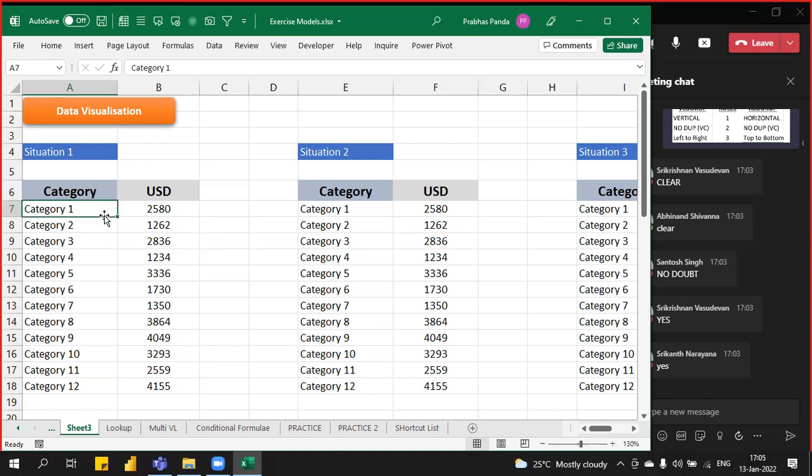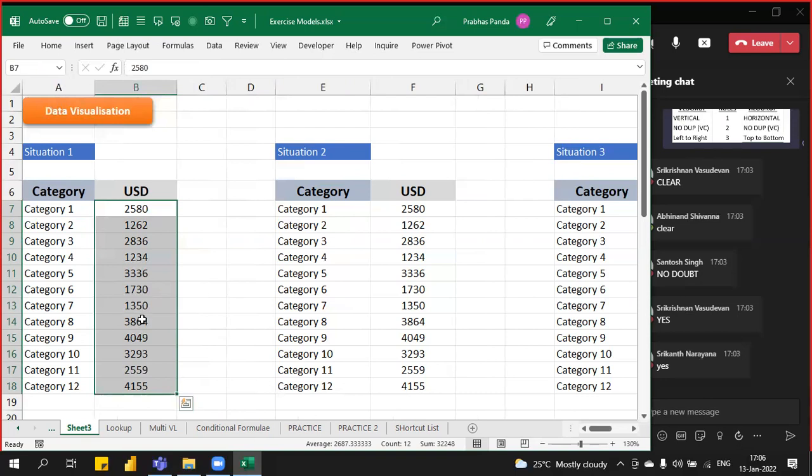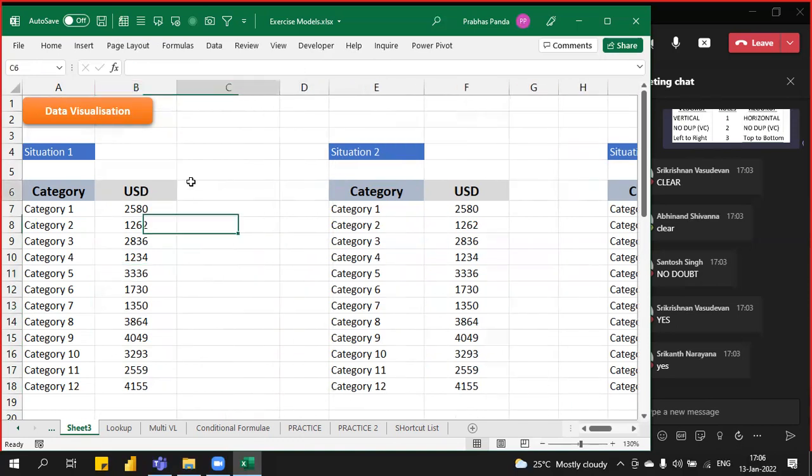Suppose, say, take an example. My boss asked me, Prabhas, whatever products we are selling to our customers, based on that, I need a simple report. So category is nothing but product. There are 12 categories of product I'm dealing with, and whatever revenue I have generated, I have got the entire list. Now, this is the summary I have prepared. Anybody can do that. I have not done anything extraordinary here. But how to make it different from others, or how to add some kind of value to my work? What we can do is go to the next column and type there as visual.